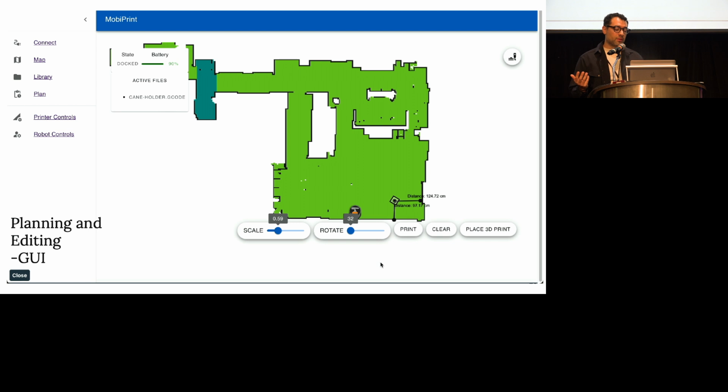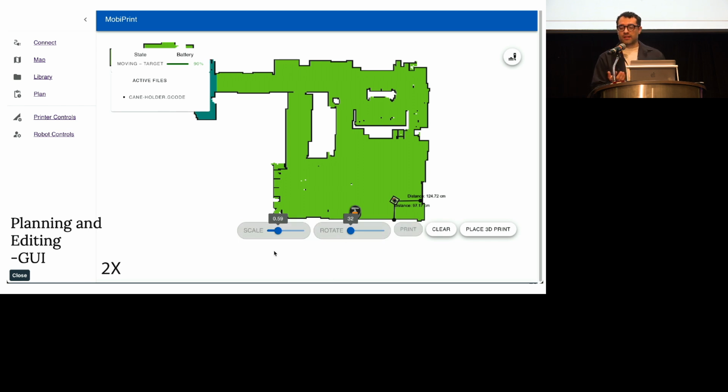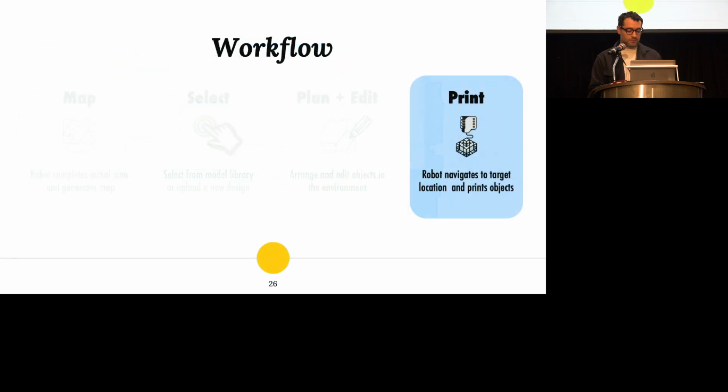And once they're happy with their placement, they can direct the MobiPrint to go ahead and autonomously navigate to that location and print the object.